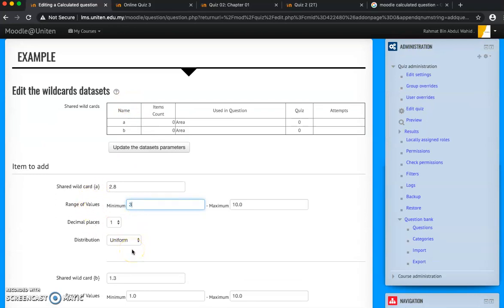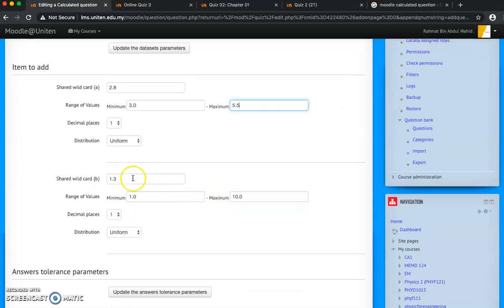Moving on, now we can set the range of values for A and B. In this case, I'm going to set A to be from 3.0 until, for example, 5.5. Moving on to the unknown B, I'm going to set the value to be a bit higher, for example, from 12.0 until 18.0.